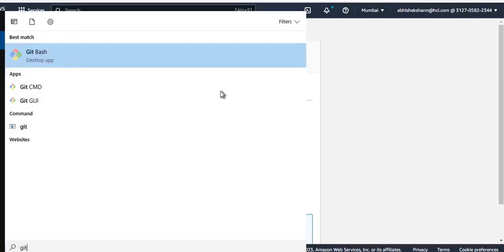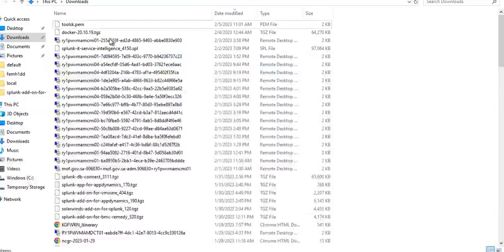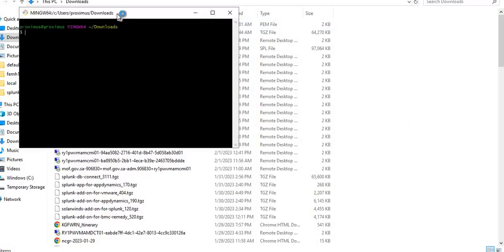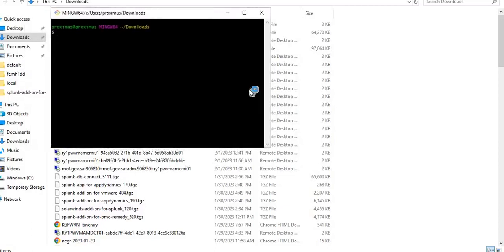There are two options from where you can open Git Bash: directly Git Bash, or simply go where you have downloaded the PEM file, right click and choose Git Bash Here. This is also the best option. Why? Because it will take the complete path. So now it is going to take my complete path. Let me extend it a little bit.